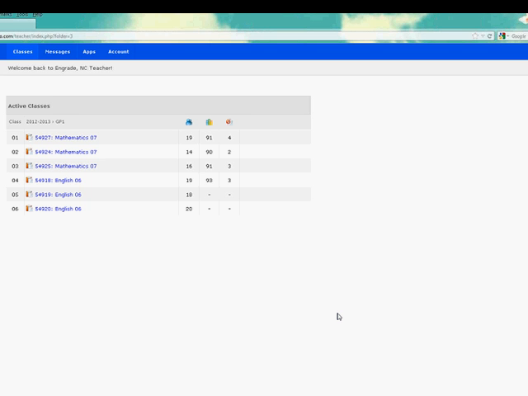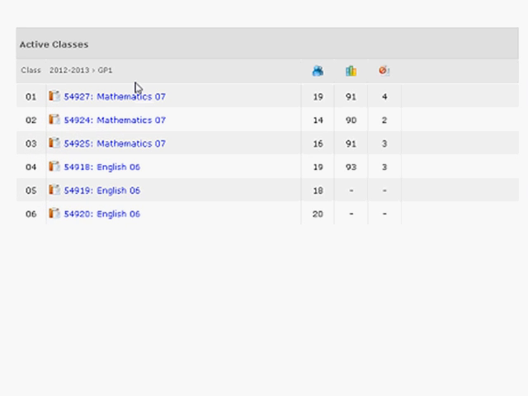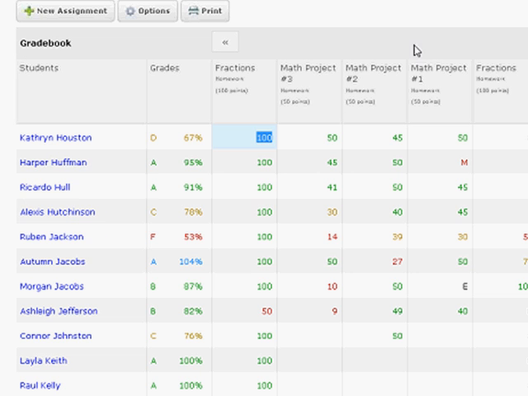Okay, great. We'll continue. So we're going to go ahead and go into one of the classes. In order to view your gradebook, you click on the name of the class, which will take you to the gradebook. This is a demo account where we've started to populate some of the grades.